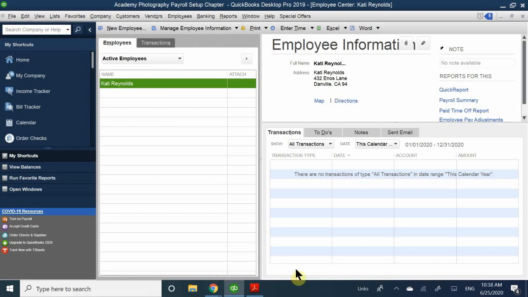And there is no managed transactions because again, you need to pay for a payroll service in order to have the options to be able to do that. But in this case, no. All our main focus is to enter the time, pay the employee, and then pay the liabilities. Okay.